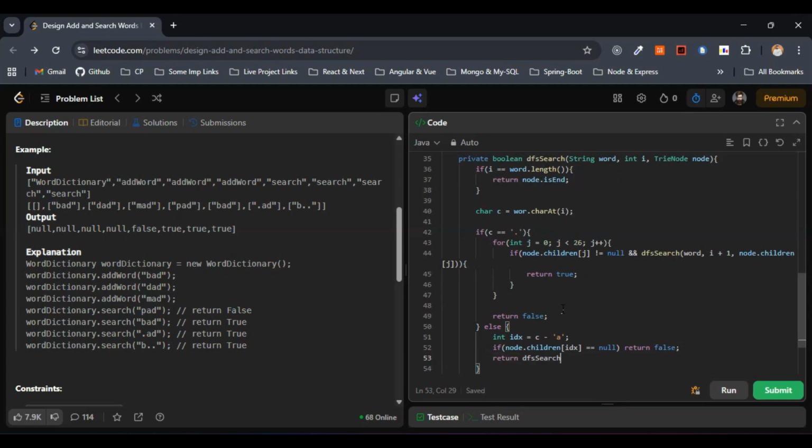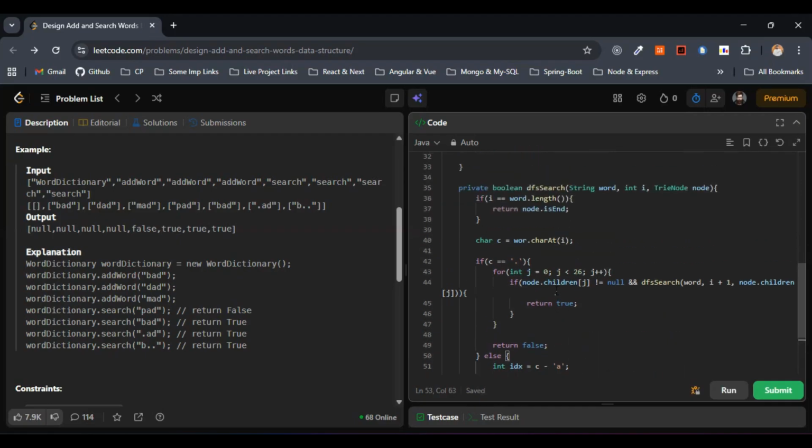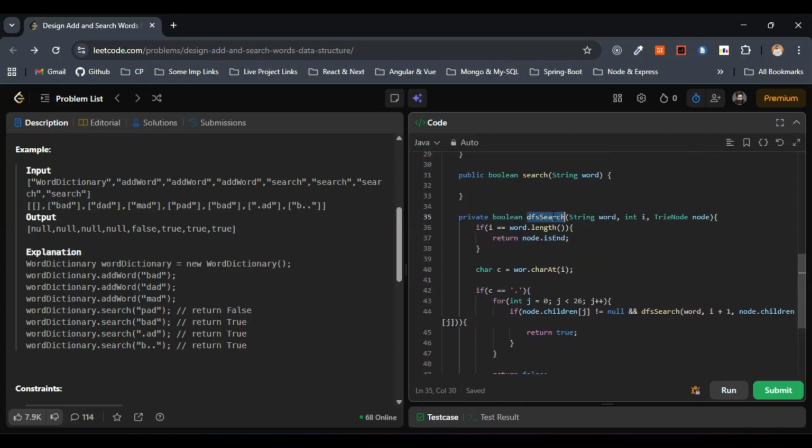Finally, let's recurse here. So let me go with the DFS search. What are the parameters? Word, i plus 1. Again, here instead of j, I'll just go with node dot children of index. We have to pass the index. That's the only difference. Right, so this is fine. Finally, we are done with the helper method DFS search, right?